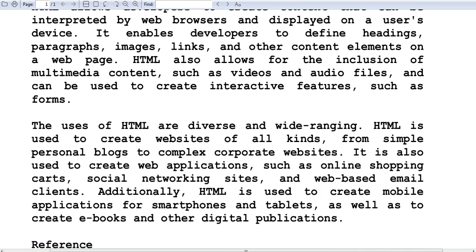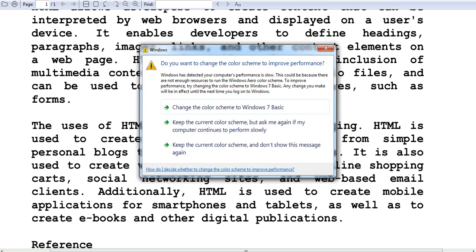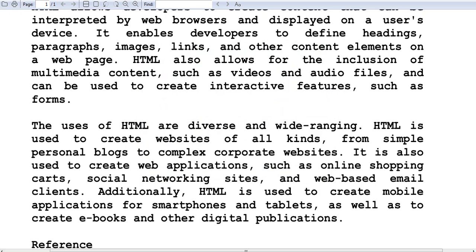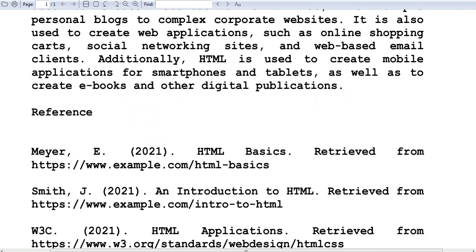The uses of HTML are diverse and wide-ranging. HTML is used to create websites of all kinds, from simple personal blogs to complex corporate websites. It is also used to create web applications such as online shopping carts, social networking sites, and web-based email clients. Additionally, HTML is used to create mobile applications for smartphones and tablets, as well as to create ebooks and other digital applications. So I have here my references.